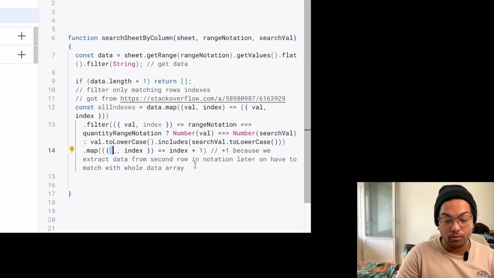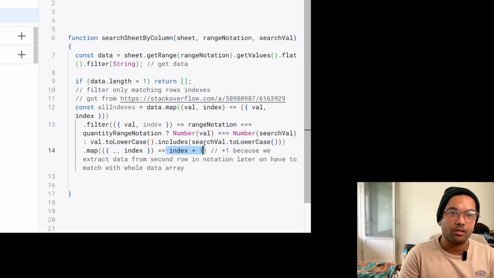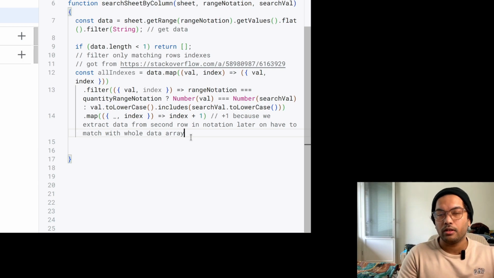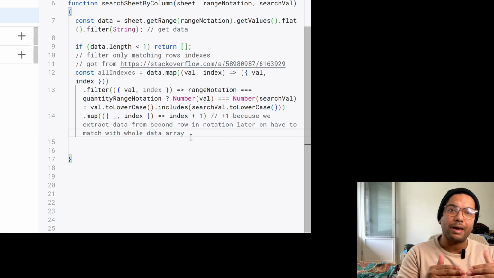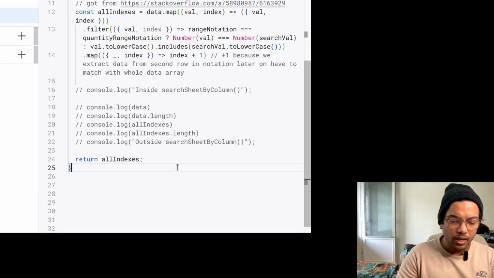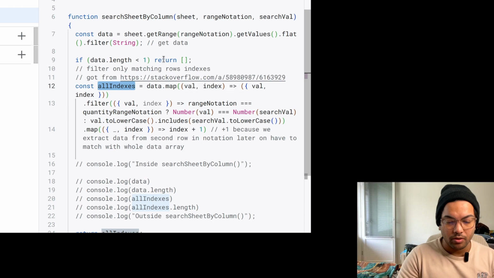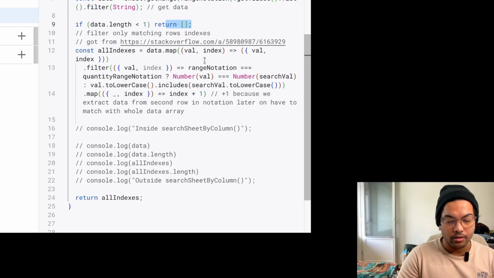Then what we'll do is return the index +1. The +1 is because later, from other functions, we're going to fetch the whole data starting from row 1, not 2. So we're trying to match the indexing positions of the items in the arrays. And then we will return all indexes of the values that match. Or it can be just an empty array, right, like this.